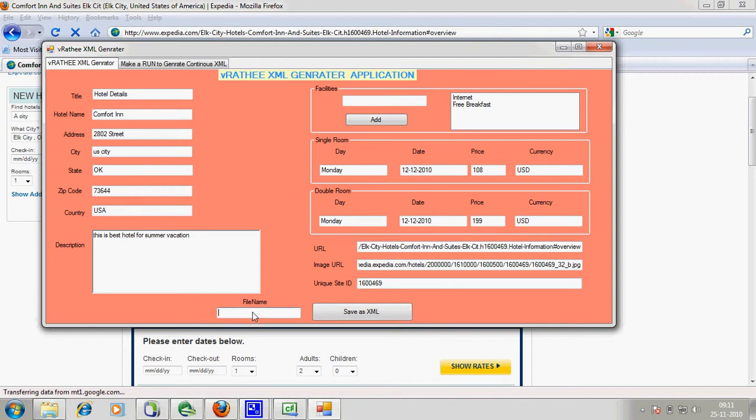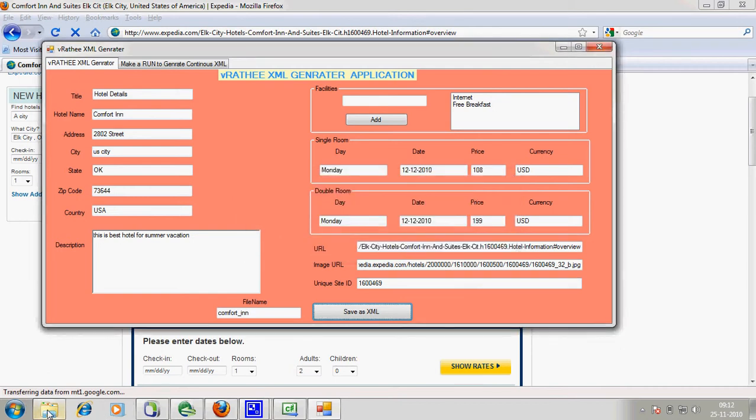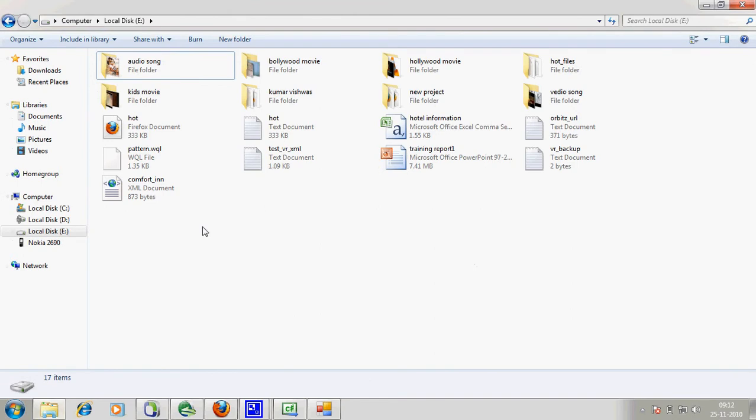Now as we click on the Save as XML format button, this will save our hotel detail in XML format. Give a file name. File name is Comfort, in Save as XML. Congrats, your XML file is created and saved in local disk drive E. Okay, let's watch. Yes, the Comfort Inn file is created in XML.